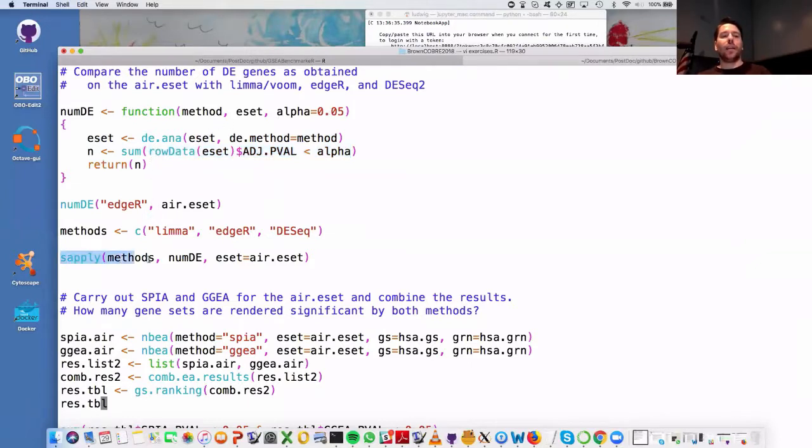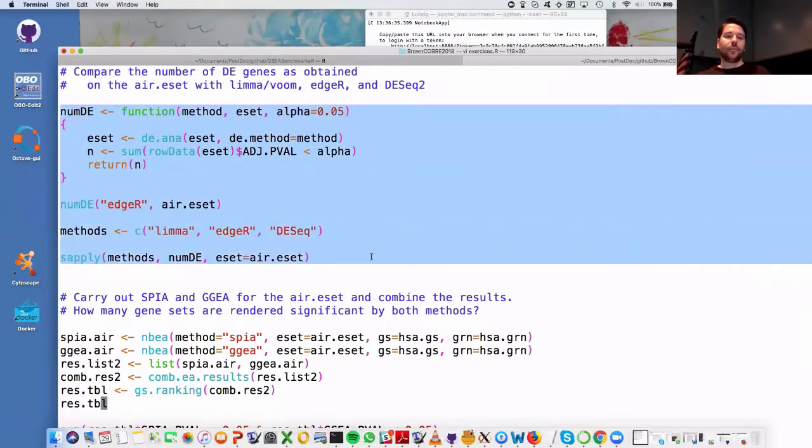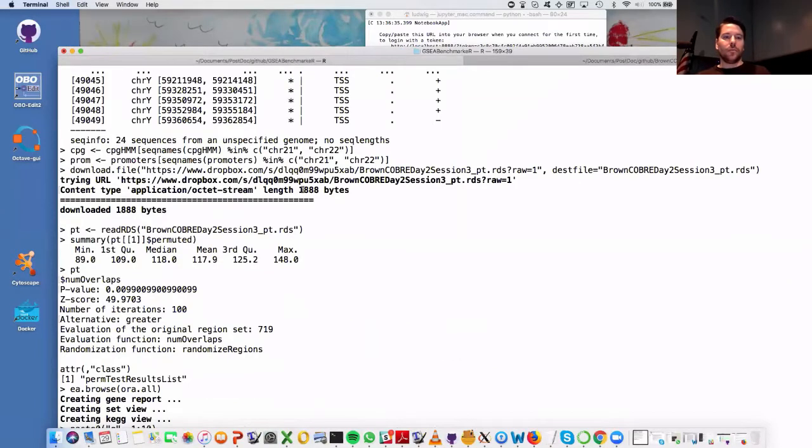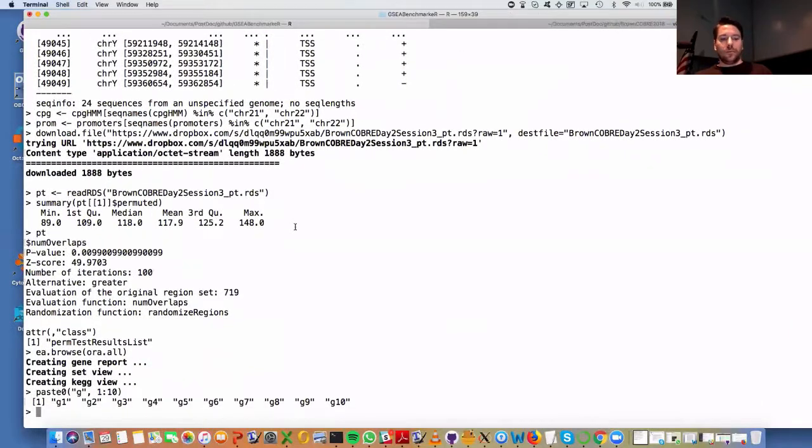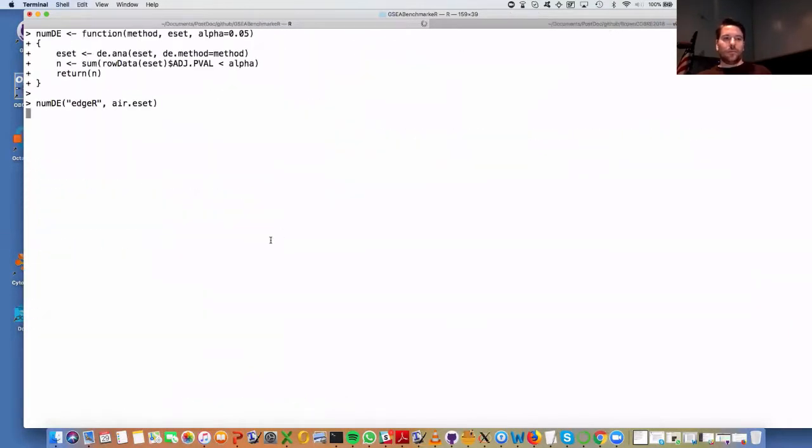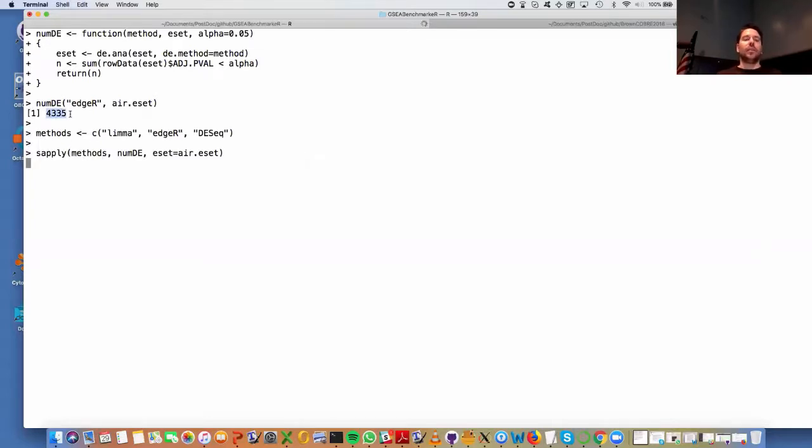And then I say, okay, go over this vector of methods and apply this function numDE to this vector, and the expression data set should be the RE set. So if we do that, so here we apply the function for one method on the data set, taking the default 0.05 alpha level, which takes a bit, but in the end, it returns the number of differentially expressed genes.